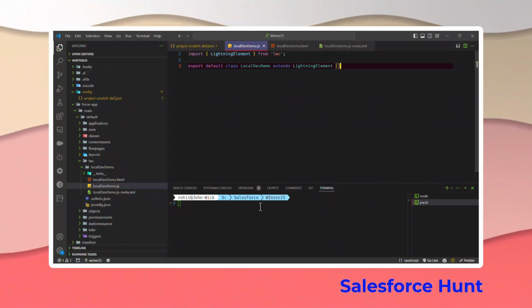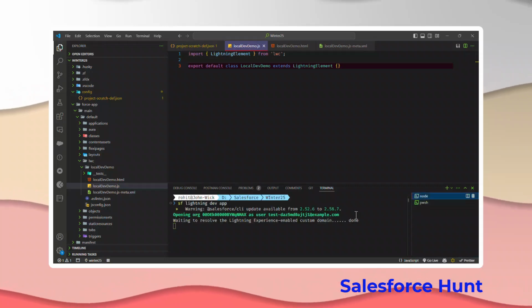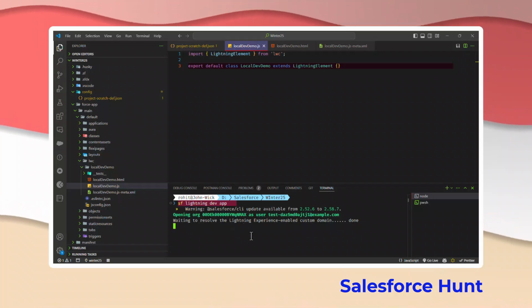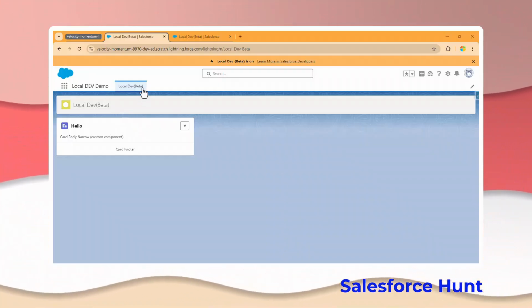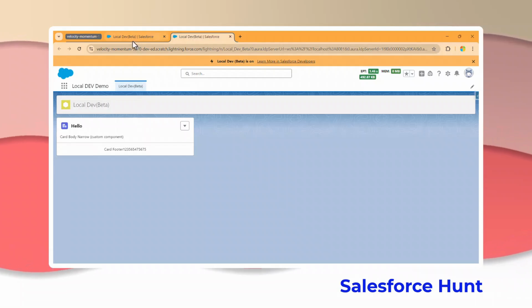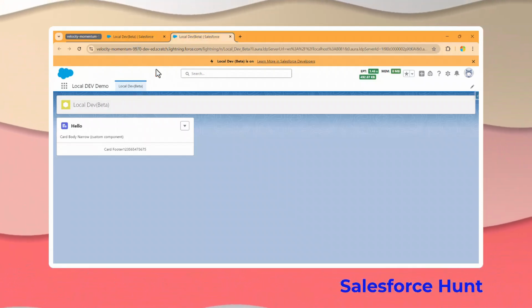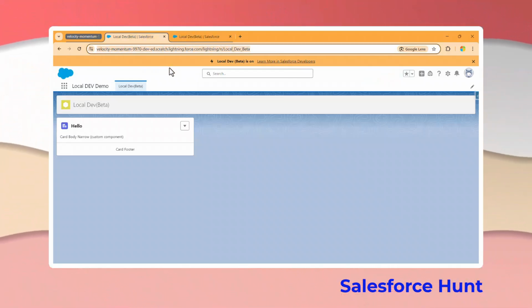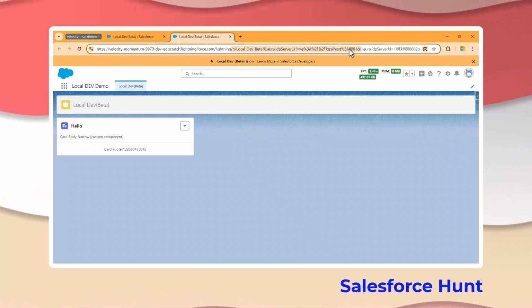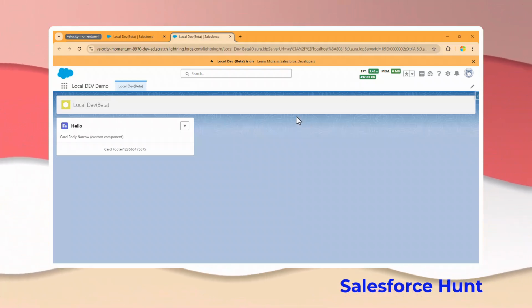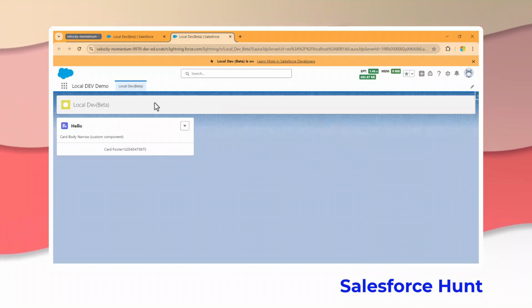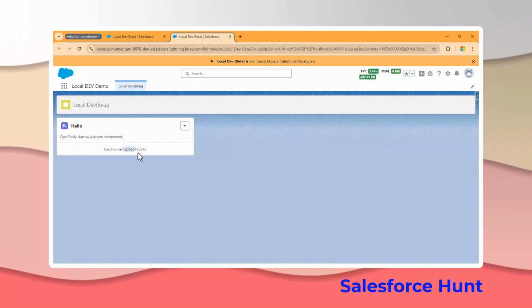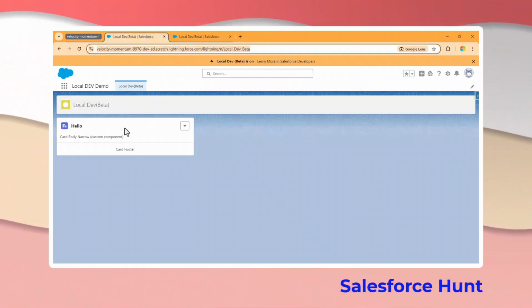Now I already executed the command, that is sf lightning dev app. Here you can see the preview. This is my scratch org, and this is my virtual org. You can see the URL as well. The short URL is the scratch org, and this is the local org. You can see the URL is very long. So this is the local dev org. Once you change something inside this local dev, it's automatically reflected here, but it's not reflected into the actual org.